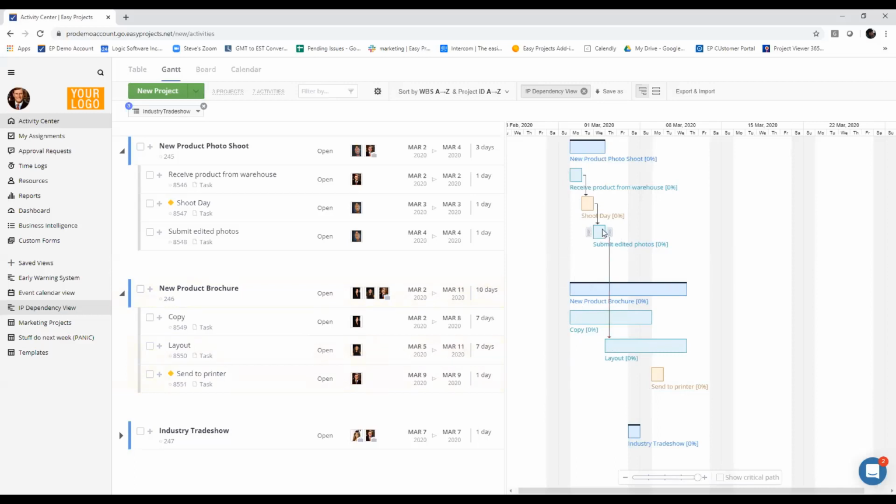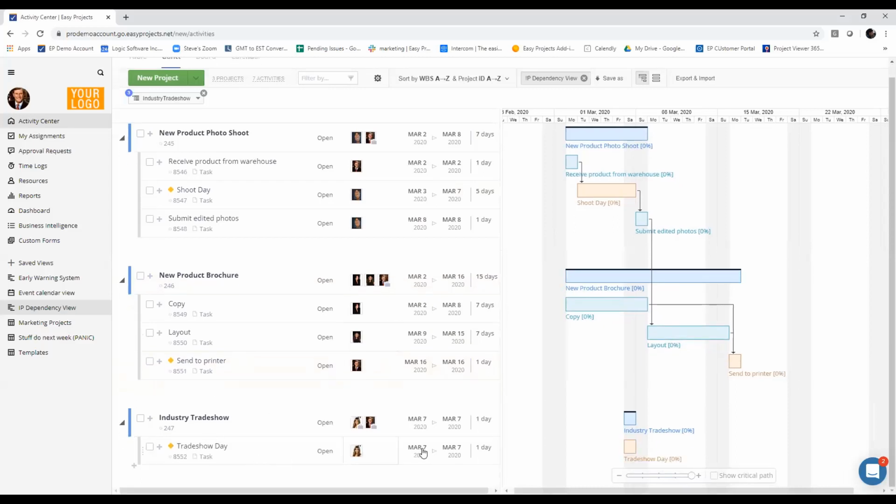If anything here changes, like a delay in the shoot day, then the layout task is impacted as well, right? Of course, I also have to establish a dependency between the layout and the printer. Maybe I should do this too, since you need both the copy and the layout in order to send it to the printer, right? And then last but not least, we have this date, which is the trade show day. This trade show day is very important because it is basically locked in. The marketing team, as much as they would like to, cannot move the trade show date.